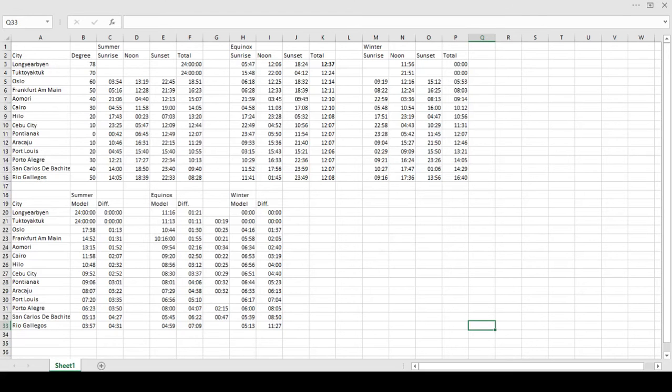Let's see. This here is a list of the data that I've collected for the cities. You can see in the upper left, you got the city column with all the cities, and they are sorted according to how far north they are on the map. You can see the degrees there in case you want to know. Longyearbyen 78 degrees, Pontianak 0 degrees equator, and below that 10, 20, 30, 40, 50. They're actually supposed to be negative degrees, so south of the equator.